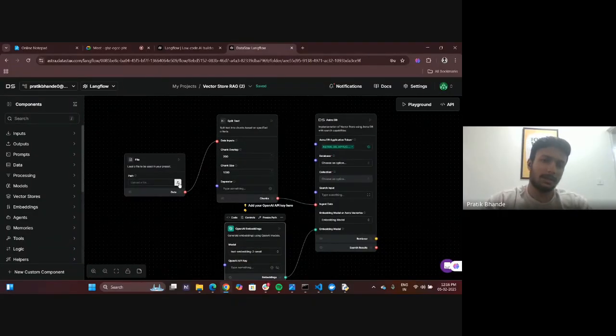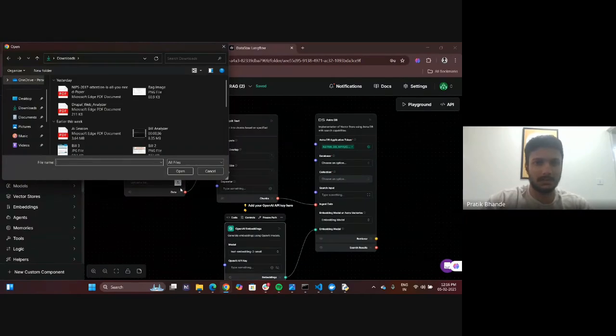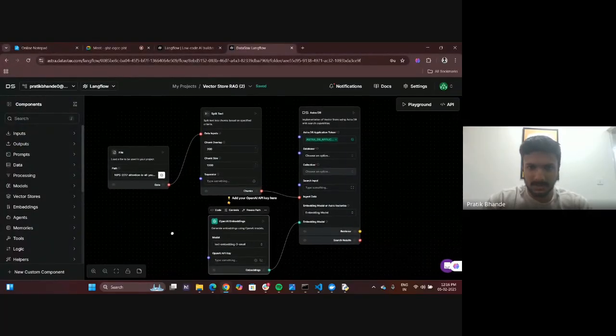Here you can import any of your PDF files. I have downloaded a PDF of the Attention Is All You Need research paper, which is one of the most fundamental research papers in GenAI. I will just upload it. After uploading our PDF, we have to split the text into chunks. Here we are setting the chunk size to 1000 and a chunk overlap of 200. We set a chunk overlap to maintain continuity between our chunks, so that it understands the context of the previous chunk as well.